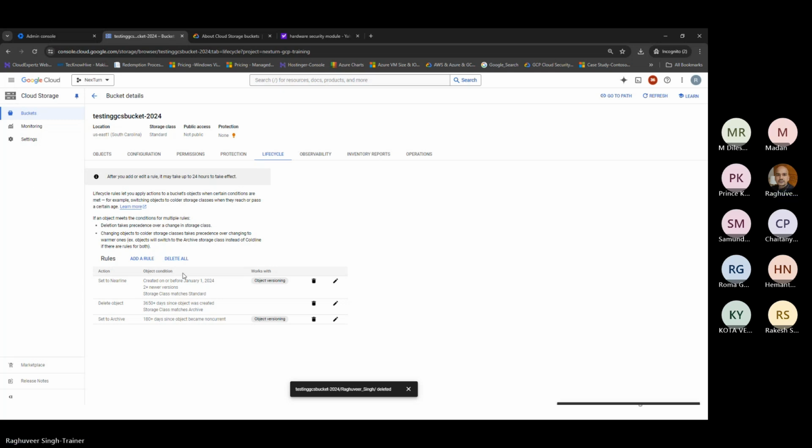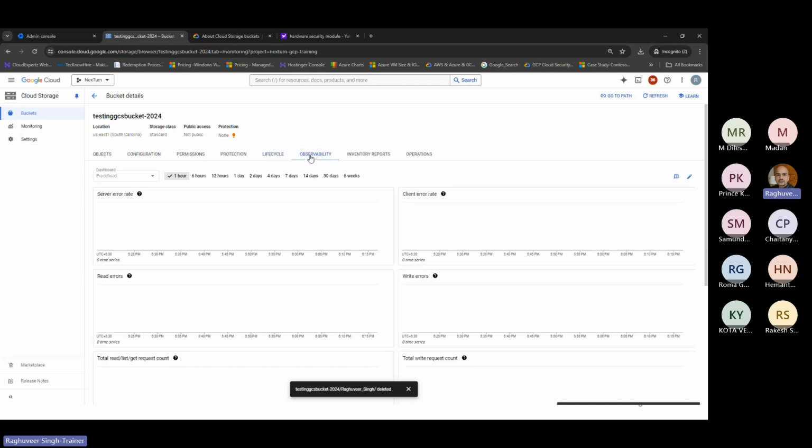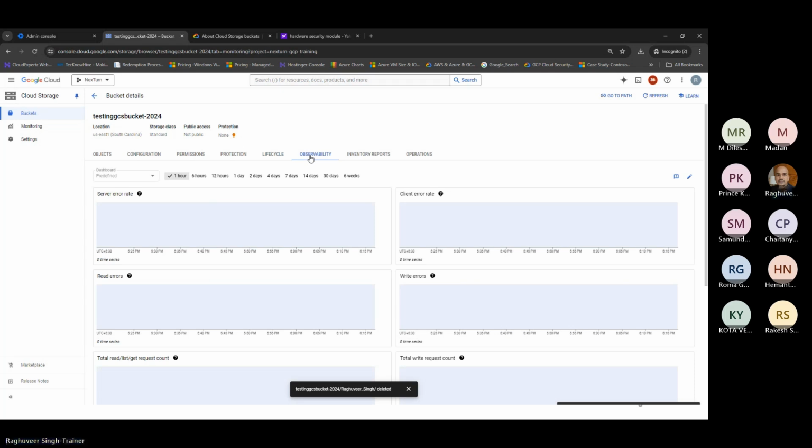Okay, great. Let's move on. So we are done with this. Next is, so we are done with the life cycle. That's the only thing in the life cycle tab. Next is observability. Observability basically means monitoring.